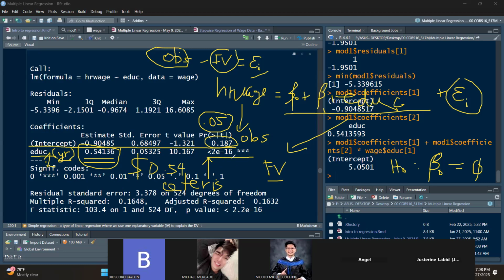And this one is highly significant. Okay, this is much less than 0.05. 2e to the negative 16. If you recall, what does that mean? So you write 2 and then move 16 decimal places to the left. 1, 2, 3, 4, 5, 6, 7, 8, up to 16. So it will be that decimal point, and then 15 zeros, and then 2. So that's a very, very small number. It's much less than 0.05.